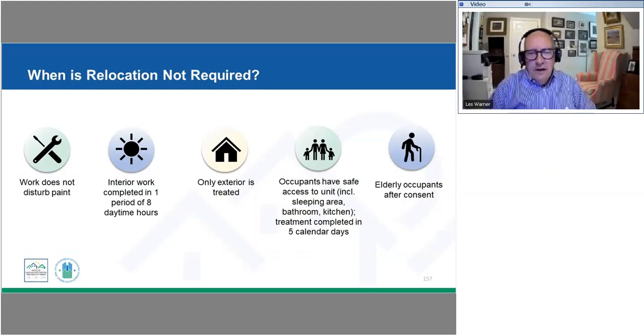I referenced yesterday that we had some exceptions of when we need to relocate folks. So the most obvious is when we're not disturbing any paint, but we also have this exception where we're doing interior work and it can be completed within an 8-hour day. So it's reasonable to be able to say to the household, you're going to have to be gone for the day, but at the end of that work day, you will be able to return to that unit.